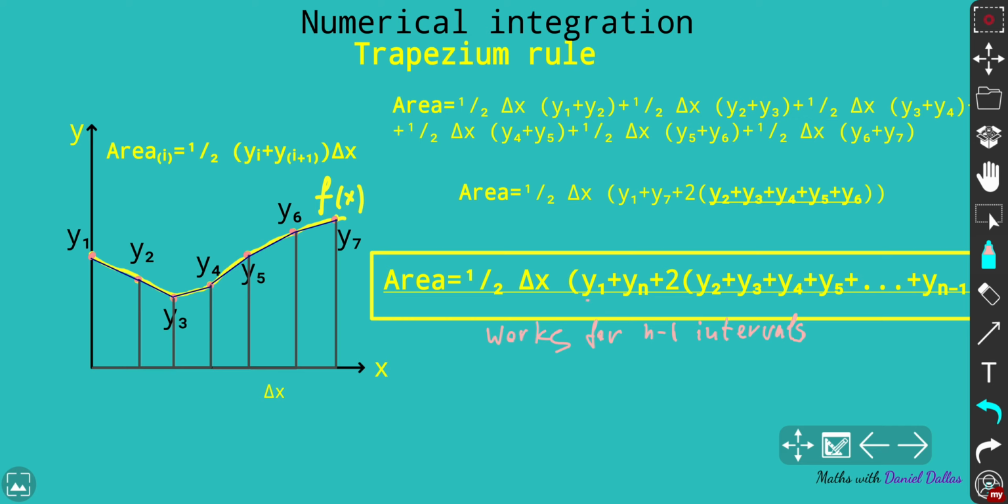In this case, we just simply need to add the first y with the last yn and add the double sum of all interim intervals or interim values in between them. So that's how the general formula works.